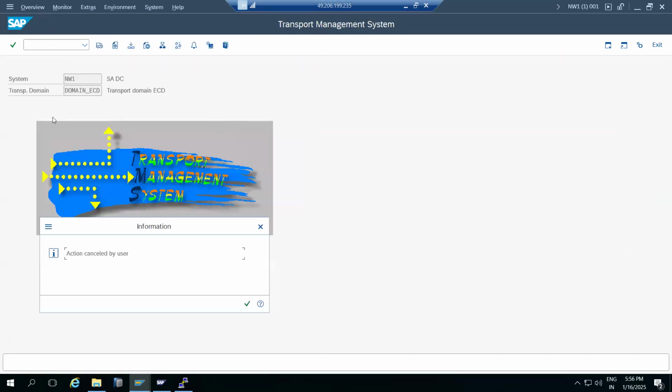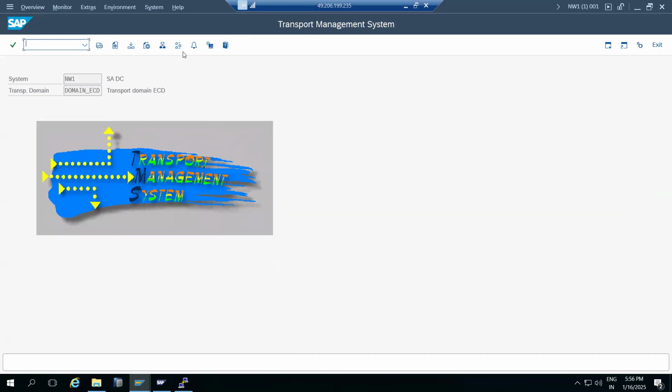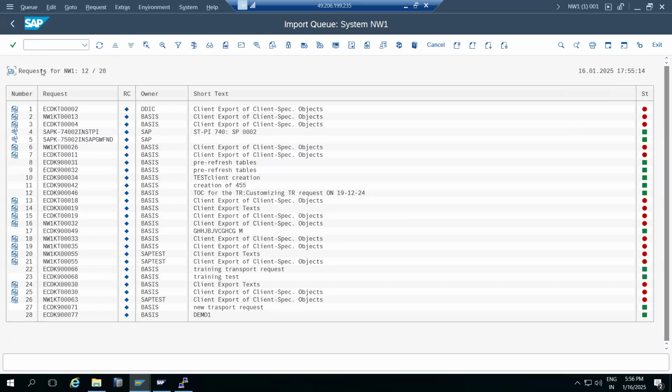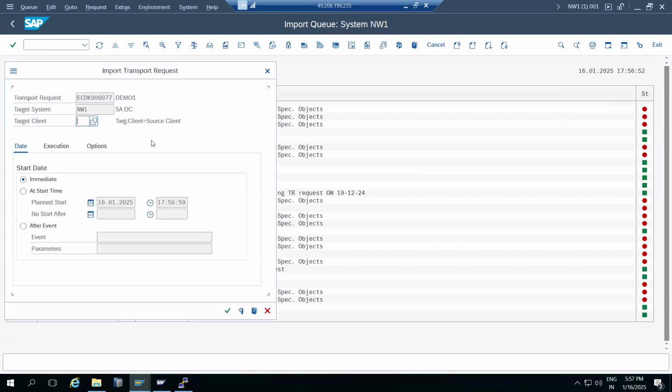In that case, what you have to do is log into the system. Suppose, for example, which system did they ask you to import into? Then go to the STMS transaction code, click on the import overview, then click on the system they asked you to import into, NW1. Select the NW1 system and refresh. Then your request will be available here under the order. Select the request, click on import request. Then the target client.